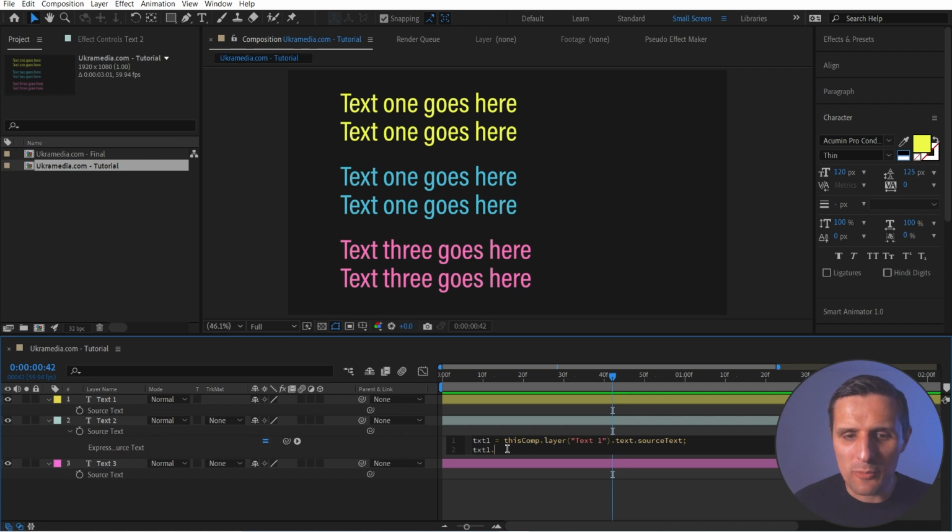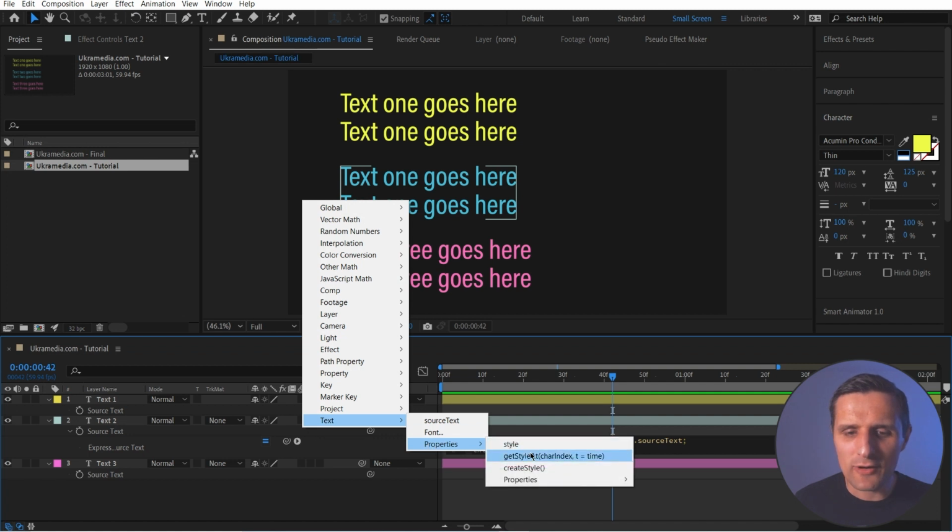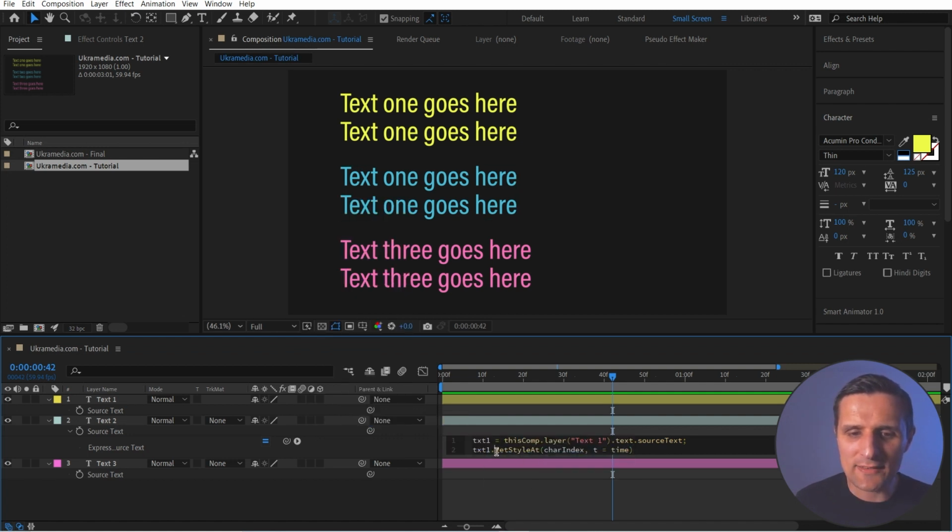So we're gonna put our blinker right after the period. We're gonna navigate over to the expression helper. Then we're gonna go to text properties and we're gonna click on getStyleAt. So when you do that, it's gonna add this getStyle function. And then in here, the way it works is simple. So we are referencing this text right here, and we're trying to getStyle and then at, and in parentheses here, we have two options. We have character index and then time.